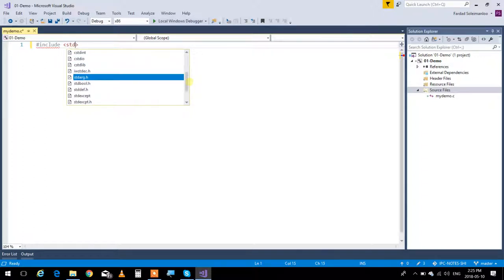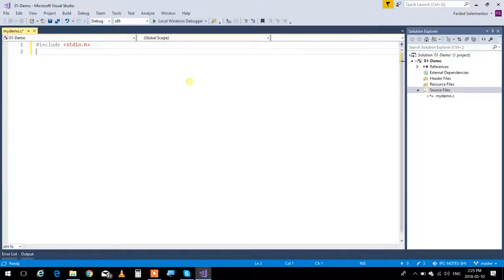Type stdio.h. That's standard input output header file. Stdio, and don't call it studio.h. Yes, it's standard input output.h. Always learn to name the abbreviations properly. It's good for your health. You're going to the class. Nobody wants to write the class.